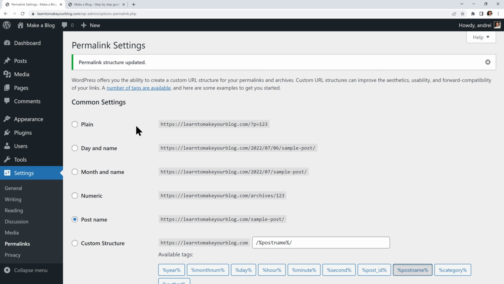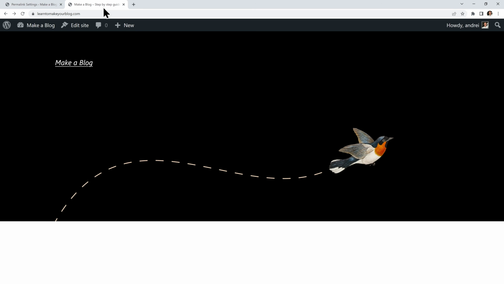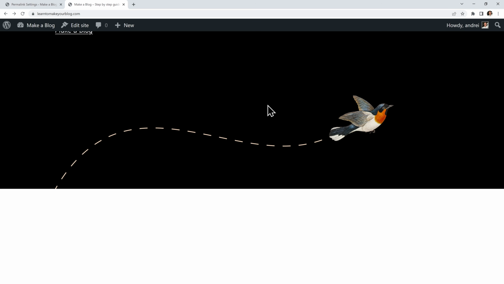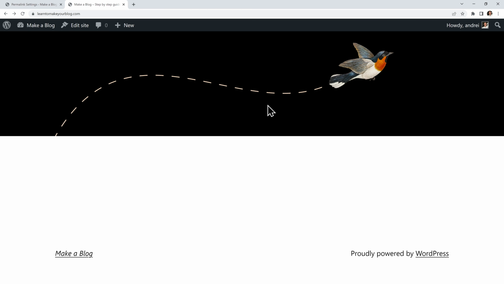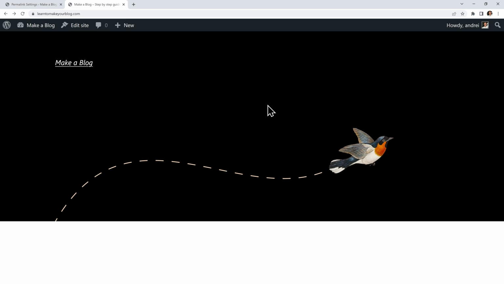Alright, so we're done with our general settings, and it's time to move on to the fun part, which is our design. If we visit our website right now, we can see this design. This is also called the theme. Theme or design is the same thing when it comes to WordPress. And this is the default WordPress theme. If yours looks different from this, don't worry, we're going to change this default theme for something much better anyway.